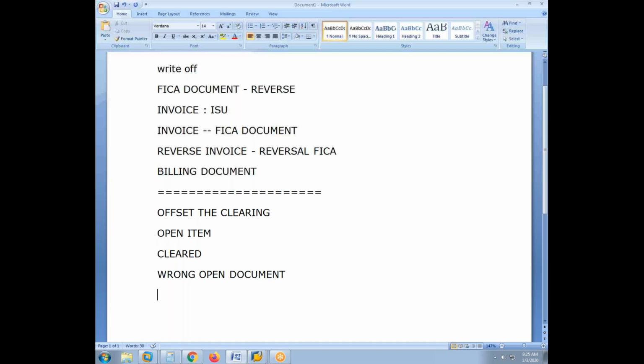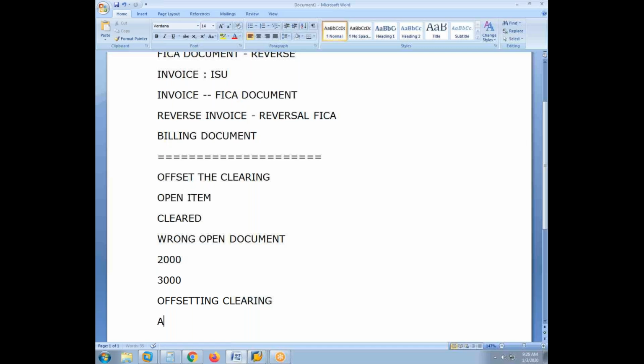That means we had 2,000 rupees and 3,000 rupees as an open item. I was supposed to clear 2,000. By mistake, I have cleared 3,000. So I want to reverse the clearing. That means it is basically offsetting the clearing. But in case of offset clearing, what happens? The document you cleared will again reopen.